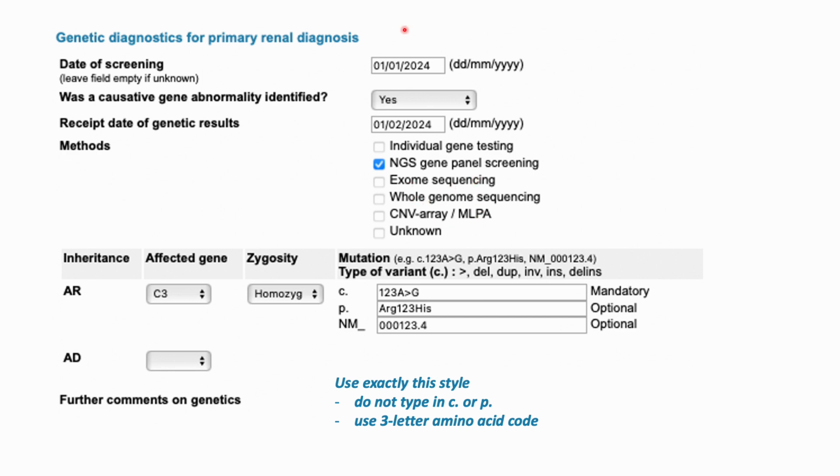Afterwards, select the gene according to the inheritance pattern. Autosomal recessive genes will be entered here, autosomal dominant genes will be entered here. When entering the variant, follow the formatting exactly as in the example. Please do not repeat C dot or P dot in the free text field.